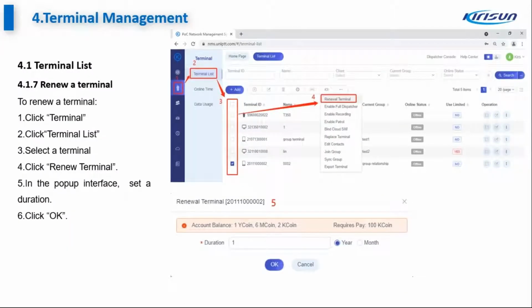Renew terminal. To renew a terminal, please select a terminal and click Renew Terminal. Then we will see a pop-up interface. Please set a duration and click OK.